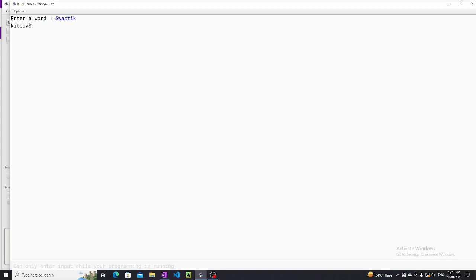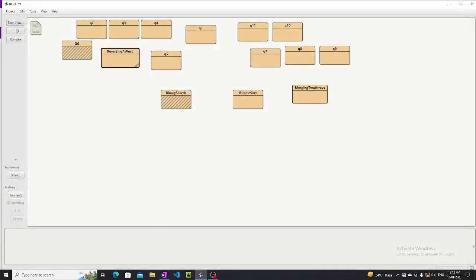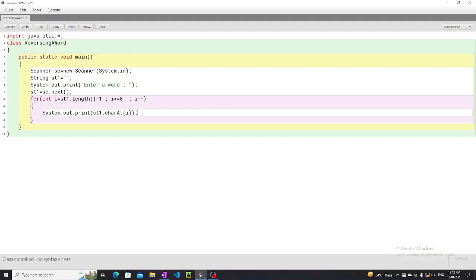S went to the last position, then W, then A, then small s, then T, then I, then K. Okay, so we have printed the last character first, then the second last, then the third last, and like this we have printed. Okay, very simple. Then what we are going to do, we are going to do another program using this thing.